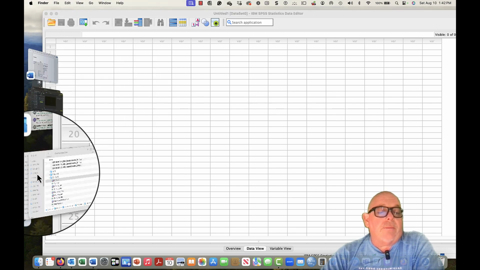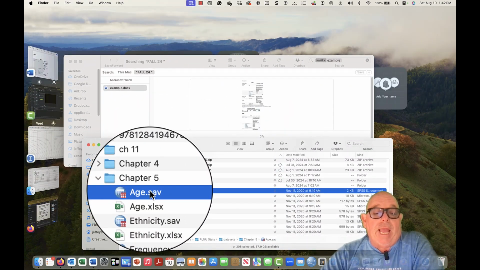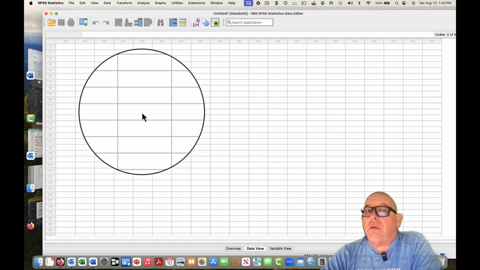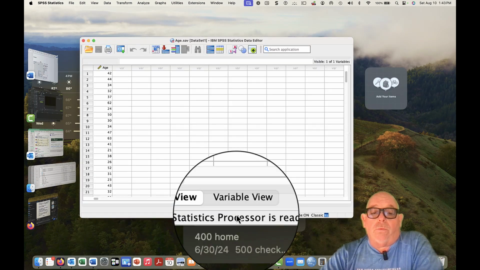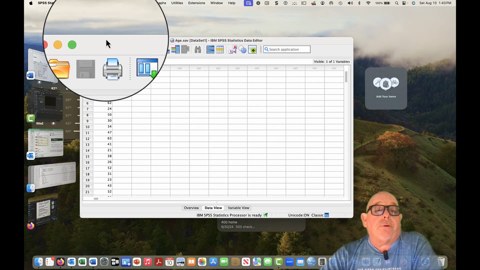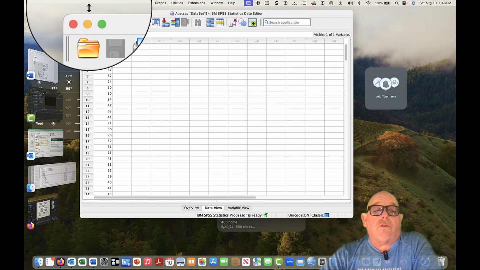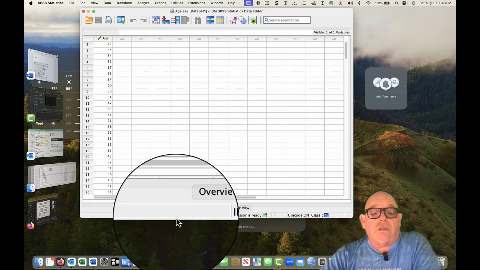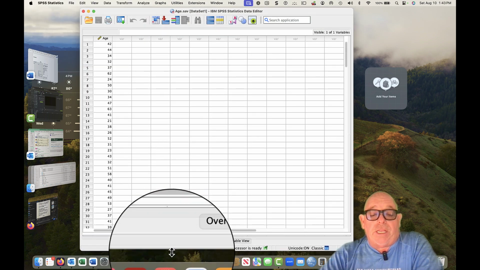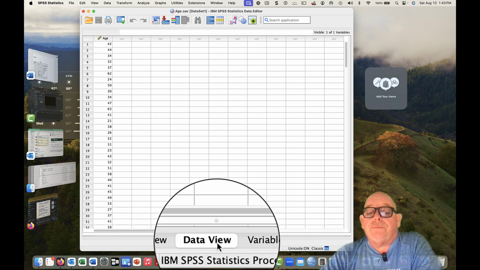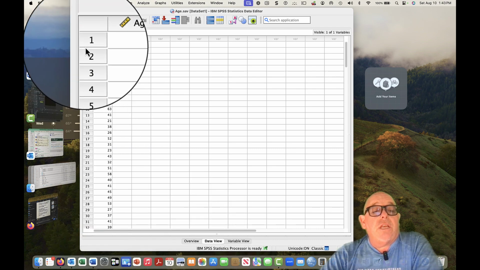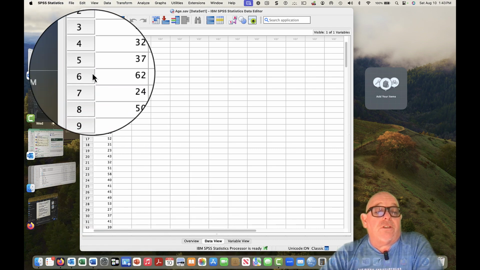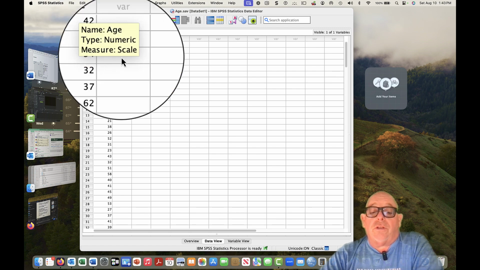So what I'm going to do is bring up age. Okay, and there it is, it brings it up. The numbers are already there. You don't have to do anything else. And right now you can see you're in Data View. That's where the data is. Each one of these numbers here is a participant. This is the variable you're looking at.